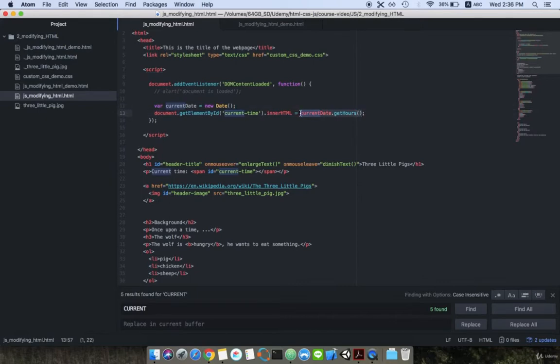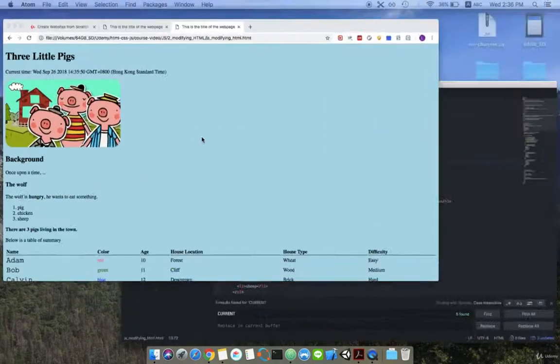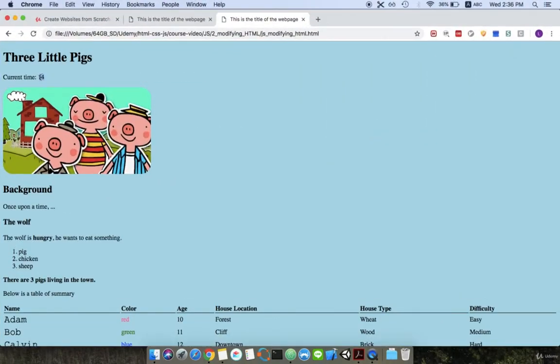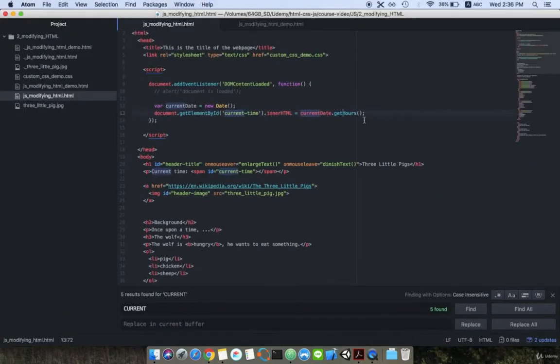So if we save it and then hit refresh, we can see 14 is displayed. So this is the idea of currentDate.getHours.